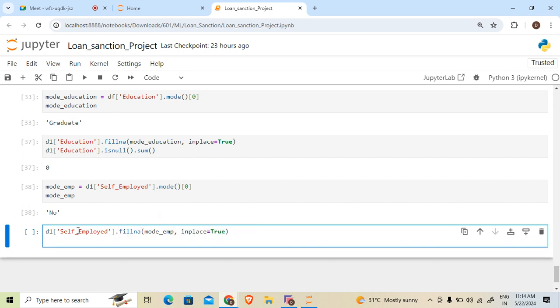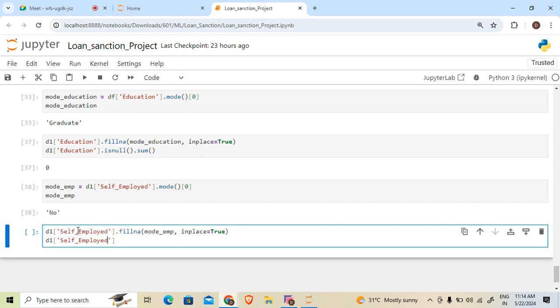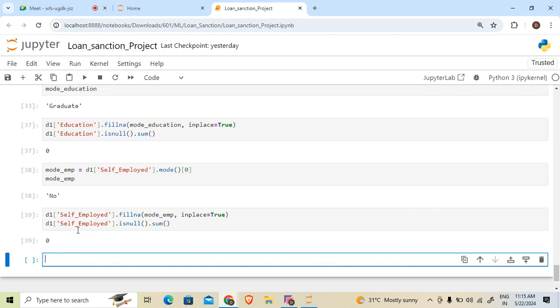Okay, and now we will check our d1 of self-employed dot isnull dot sum. So it is now showing me as a 0. Okay, now like this way we are going to do our EDA process. Okay, first of all complete till here.